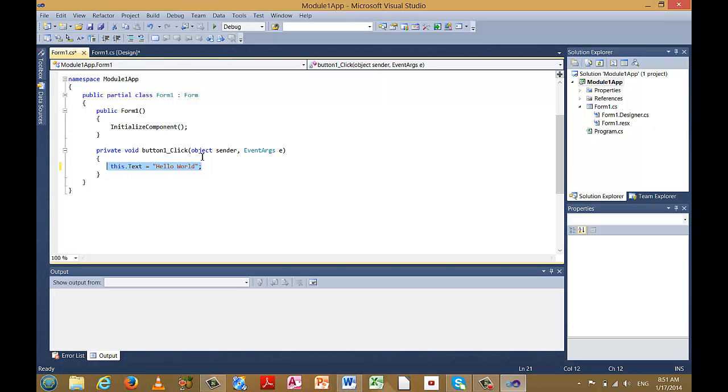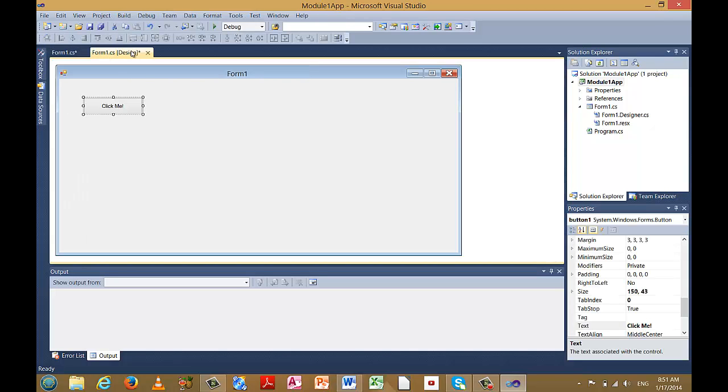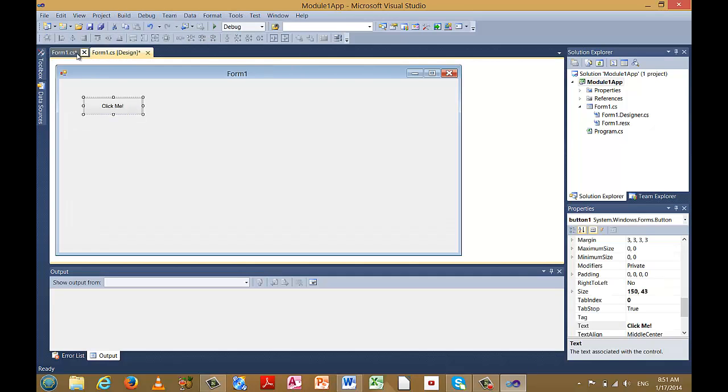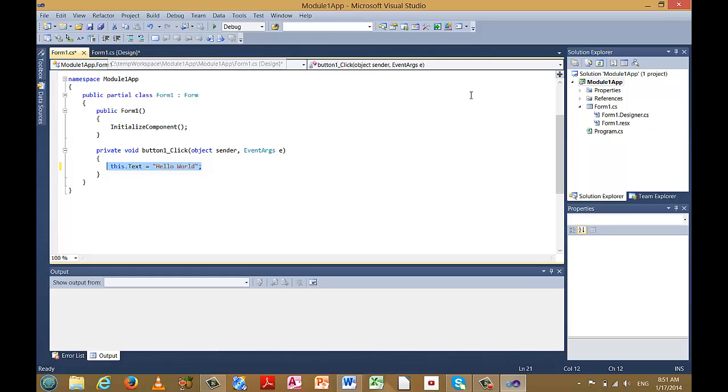So the only thing I wanted to have happen, I'm going to flip back here to the designer window. I've got a couple of ways of doing that. I have tabs at the top. So for form1.cs, that's the code window. Form1.cs design is the designer window. So I can flip back and forth between the designer window and the code window here with tabs.